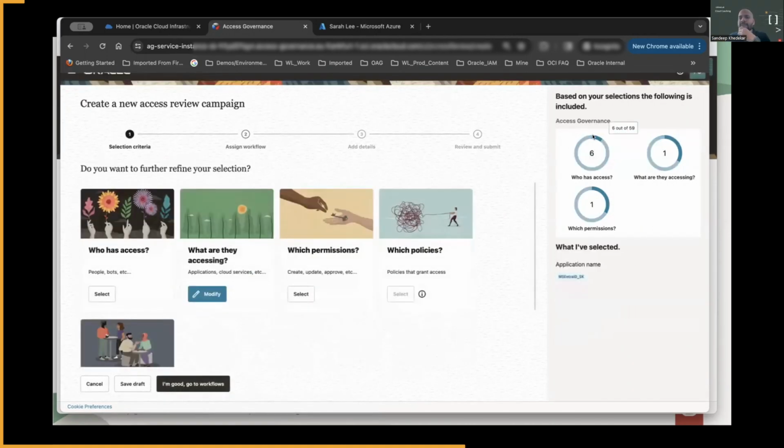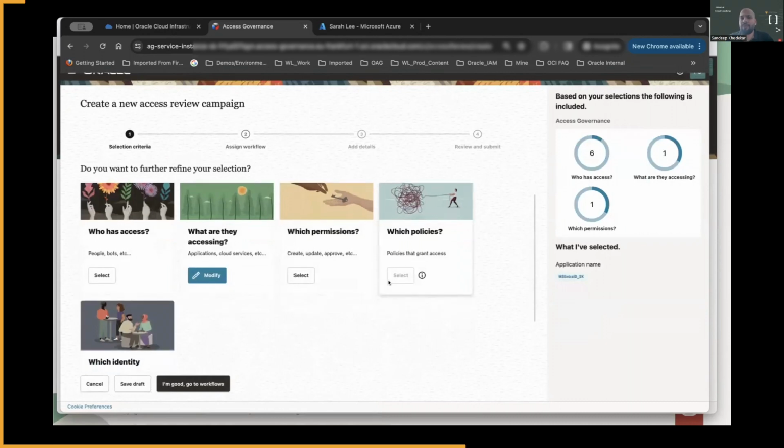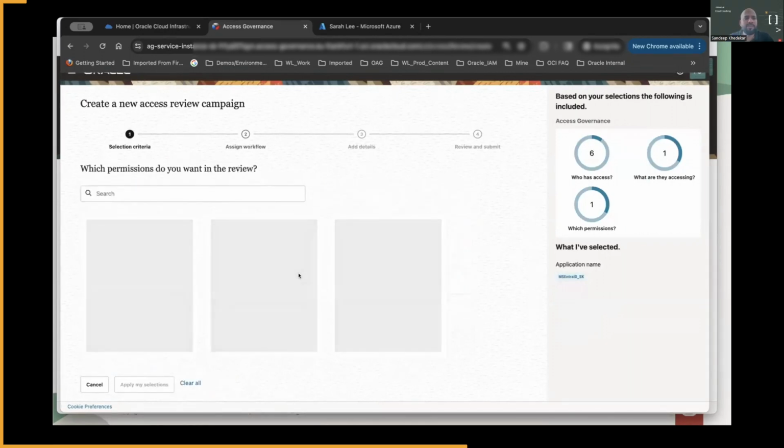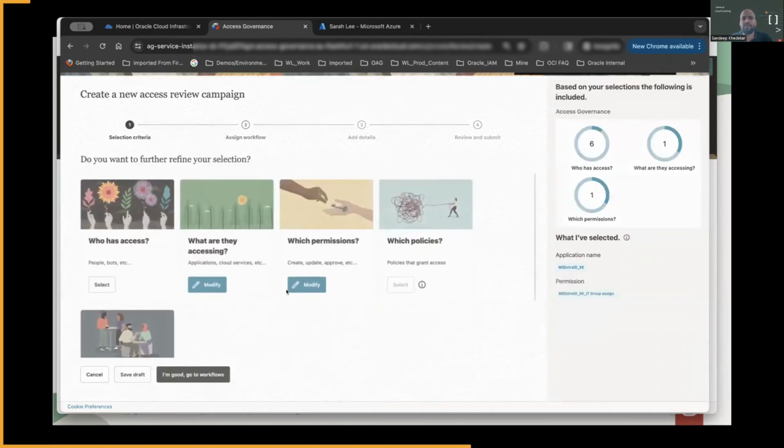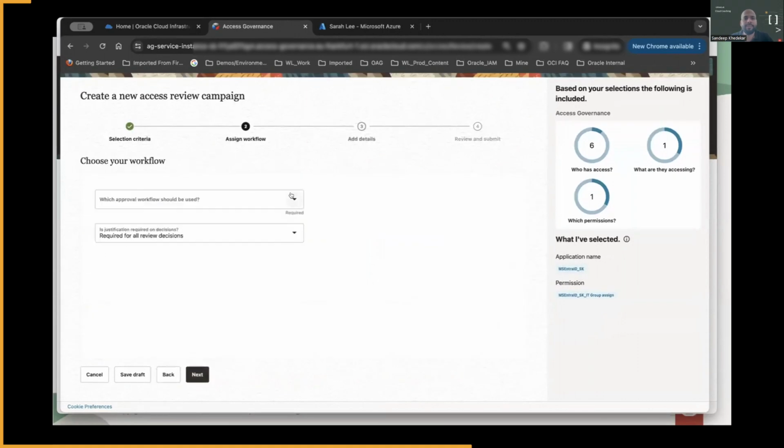Since my scope is Entra ID only, I have done that. Now I can choose a particular permission. I want to review who all has an IT group in the Entra application, so I can review that as well. So here we go, and then I have approvals. I'll explain that in a moment.